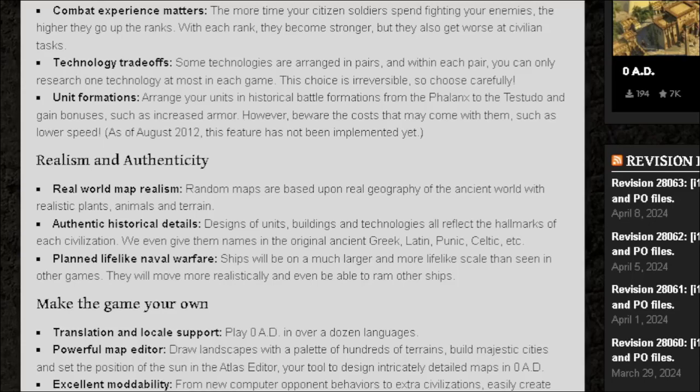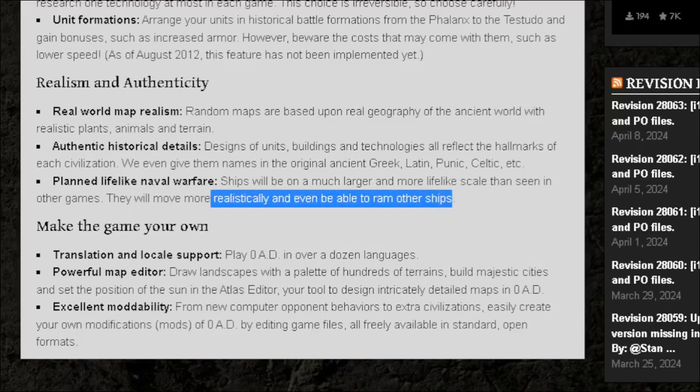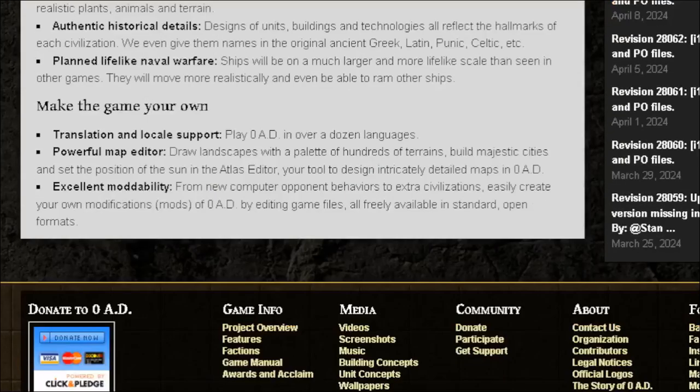The design of units, buildings, and technologies all reflect the hallmarks of each civilization. We even give them names in the original ancient Greek, Latin, Punic, and Celtic. Lifelike naval warfare: ships will be on a much larger and more lifelike scale than seen in other games. I think that at this point the game has that. They will move more realistically and even be able to ram other ships. Pretty good, because this is like Total War in RTS.